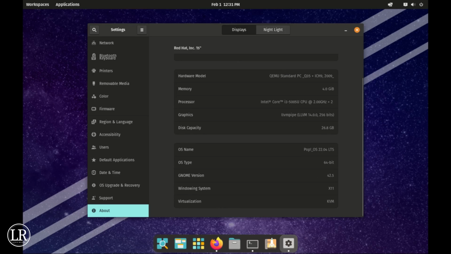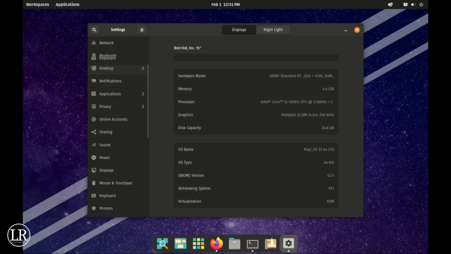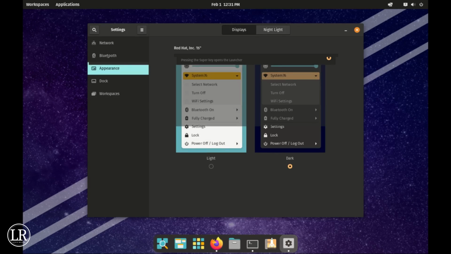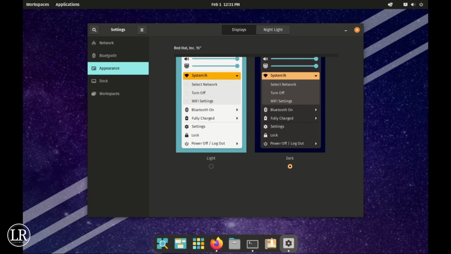Now this is last year's Pop!_OS version 22.04 LTS, so I haven't downloaded the latest one. You can subscribe, I'll be reviewing that one very soon. To customize, you can go to desktop, settings, and appearance. You can choose light or dark.